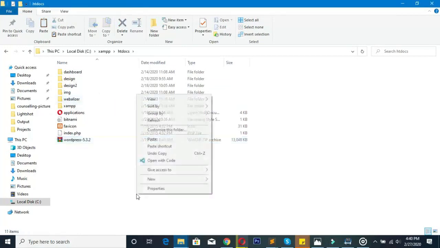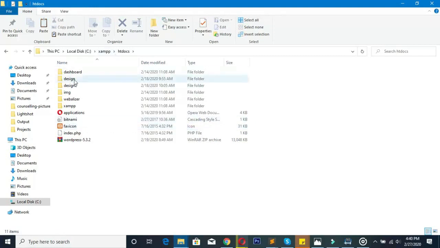Okay, so done. Now this is the area of our system that actually contains all the websites on the local server. So if I'm going to start any website project, this is basically where I start. This is where it all begins. So you see this design to design dashboard. There are websites actually that live on my local server.